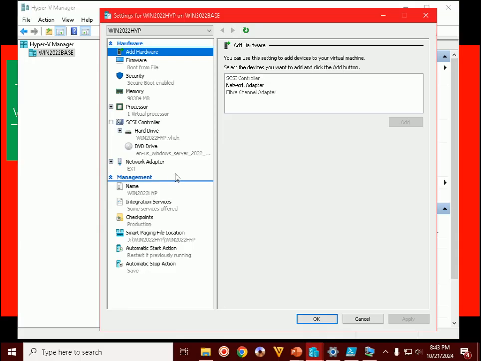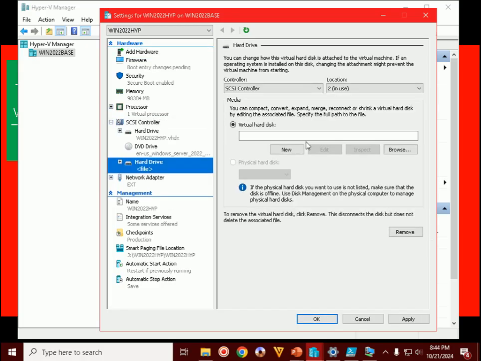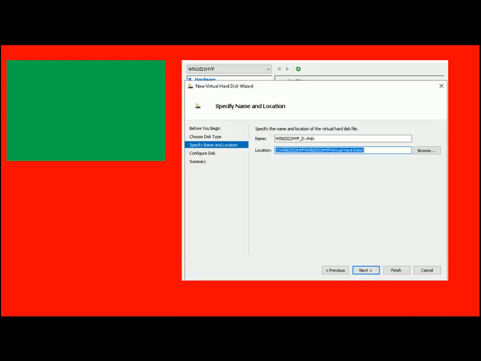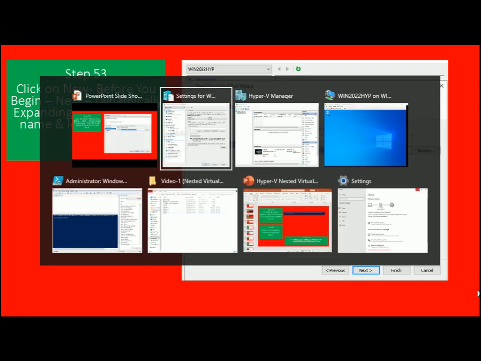So click on settings. As of now, you can see only one hard drive is there for Windows 22 HYP. So I will click on SCSI controller, click on hard drive and click on add. Okay, next step. So click on new, before you begin, next, dynamically expanding, specify the VHDX name and location and click next. So there are 2-3 steps we need to follow over here.